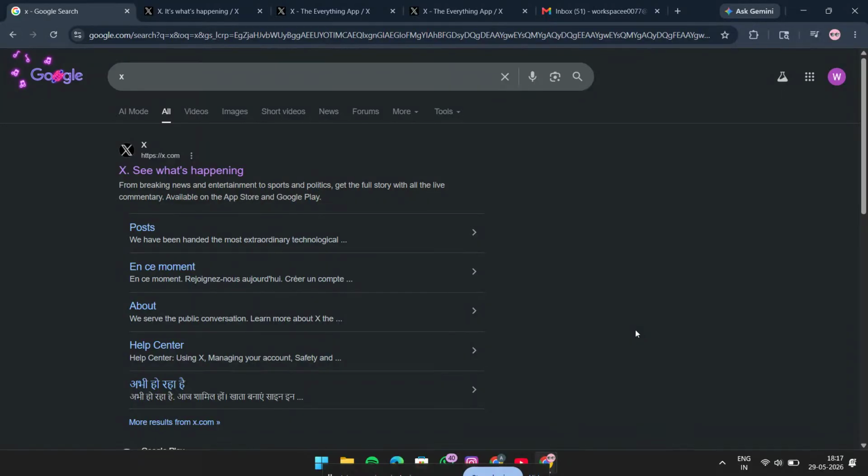Whether you want to use X for news, networking, entertainment, or growing your own audience, setting up your account only takes a few minutes when you know exactly what to click.